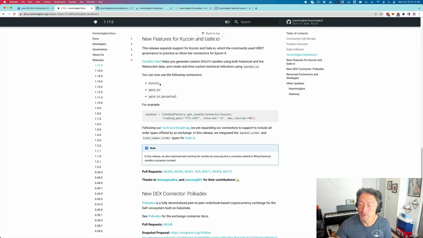Unfortunately, KuCoin Perpetual does not support it. I think they don't have the historical K-Lines API right now, but when they do, we can also add candles feed for KuCoin Perpetual as well. In addition, we also added market order support for Gate. I think KuCoin already has it, and there's already bounties out there to add it for Sendex.